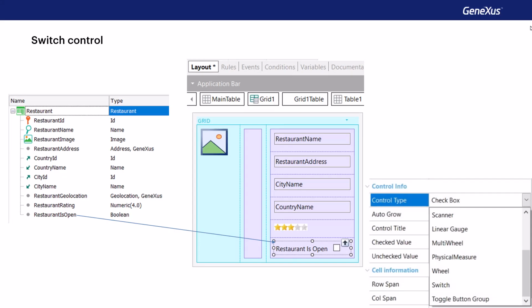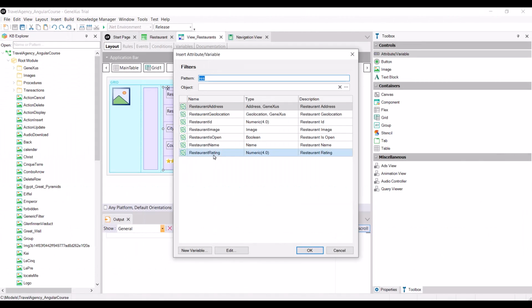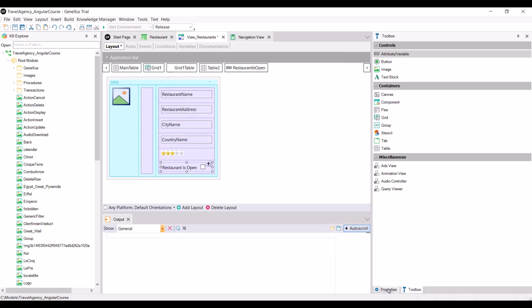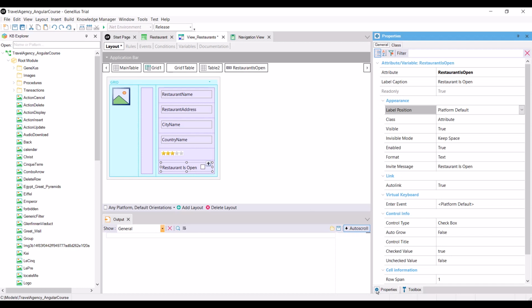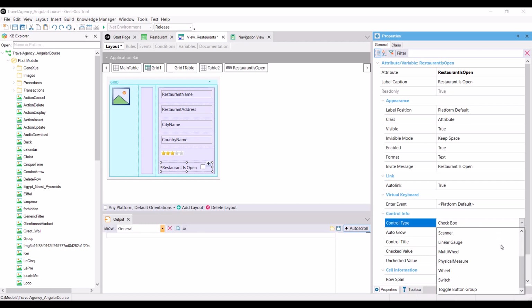And lastly, see the use of the switch control you have available to use with Boolean attributes for modeling on and off functionalities. To show, for each restaurant, whether it's open or not, you have the restaurant is open attribute of the Boolean type, which stores that information. Add the restaurant is open attribute to the grid below the stars, and leave the label in its default caption and position. Now select the attribute, and in its control type property, select the value SD_switch.